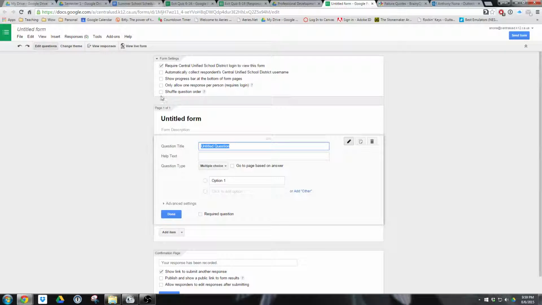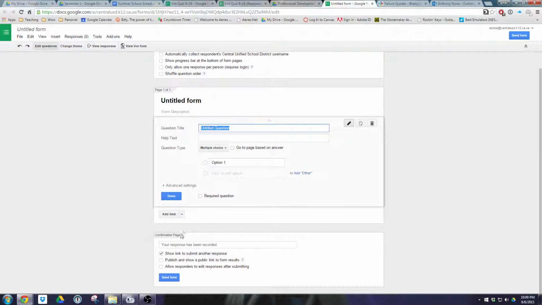Here, we'll give you the option to shuffle the questions, maybe show a progress bar. Because the account that this form is created under is actually an education managed account, I have some specific options that will restrict this form only to people within my district. And I can even make it to where only one person can respond, which would require them to log in. So some of those options may or may not be available to just general Google, Gmail accounts.